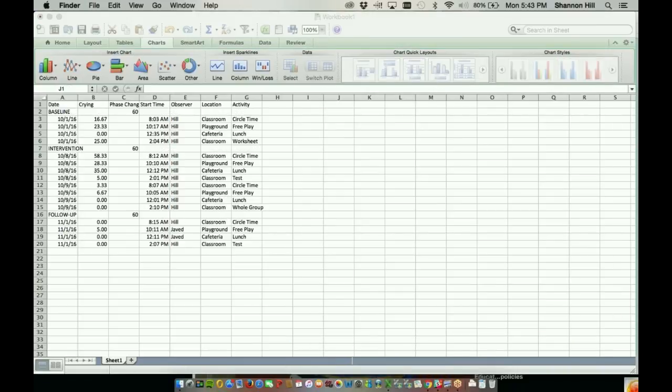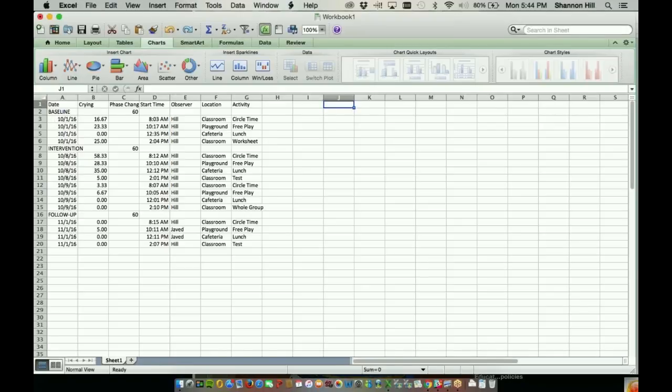Sometimes it is useful to be able to compare across contexts. And in order to do that, a column or bar graph can be more helpful. So let's just take our baseline data as an example of wanting to know, maybe to drive our intervention planning, is one context more important than another? So we would just be looking at our baseline data at this point.